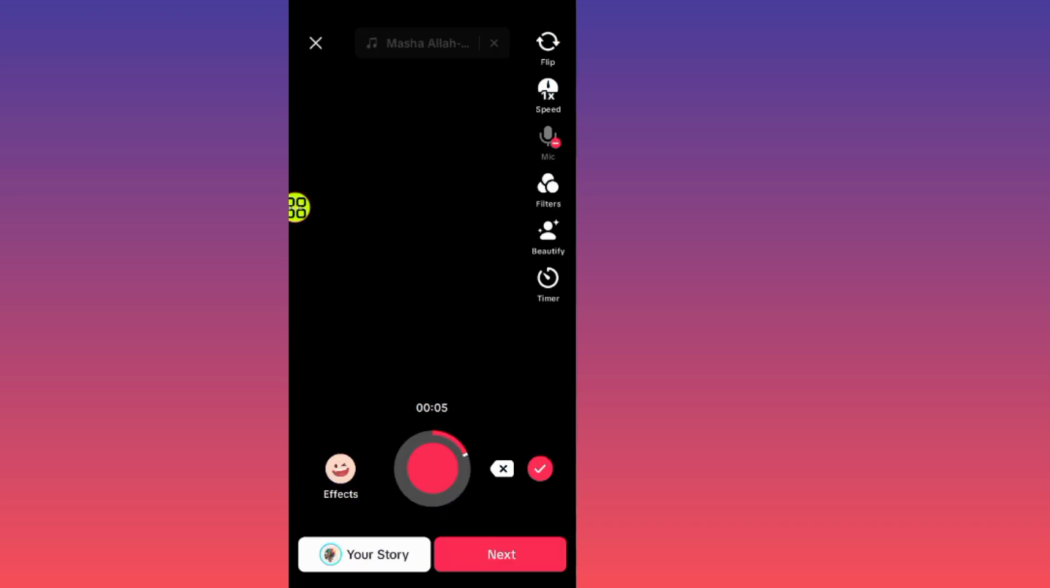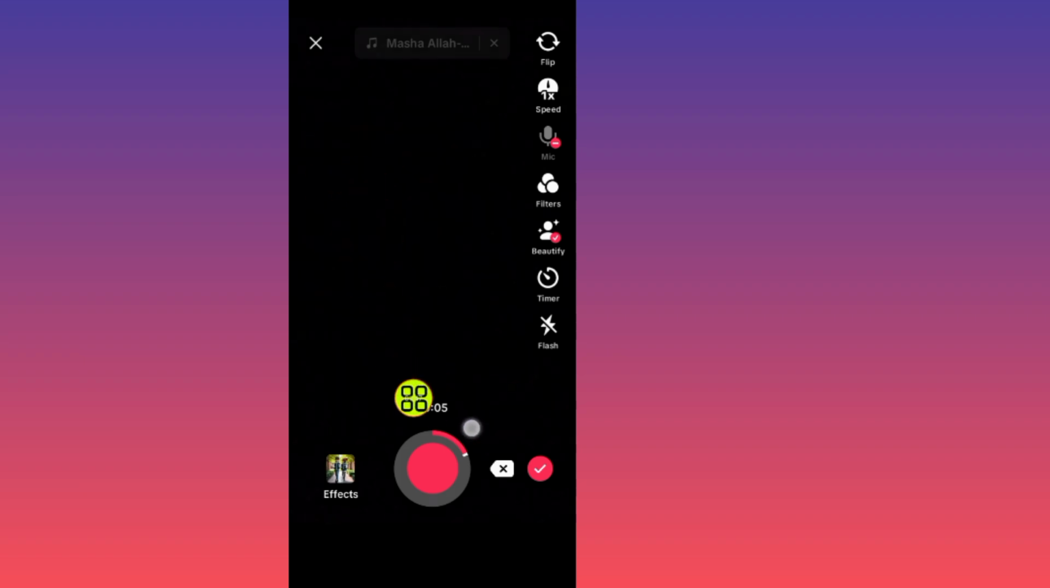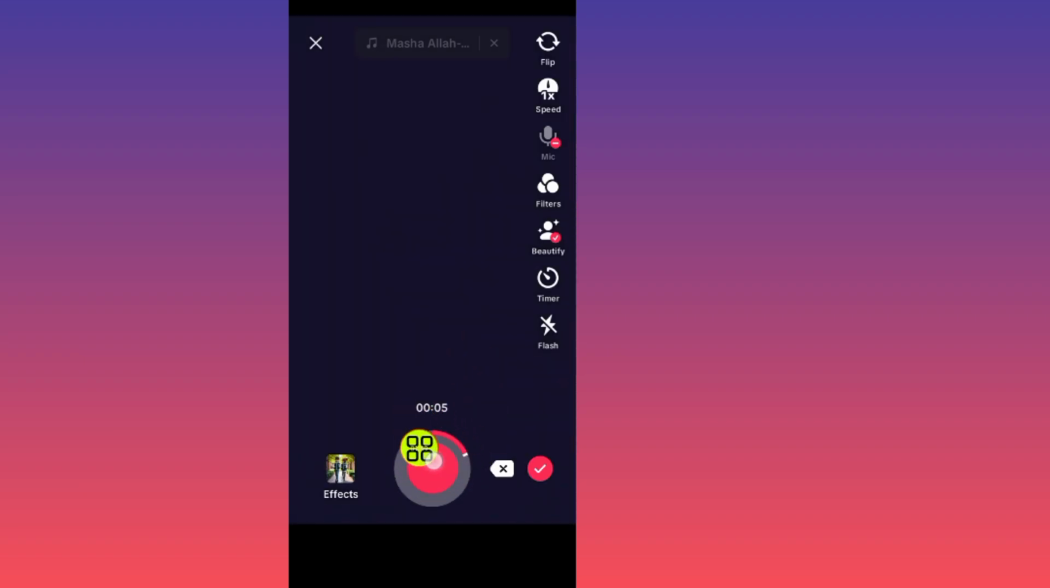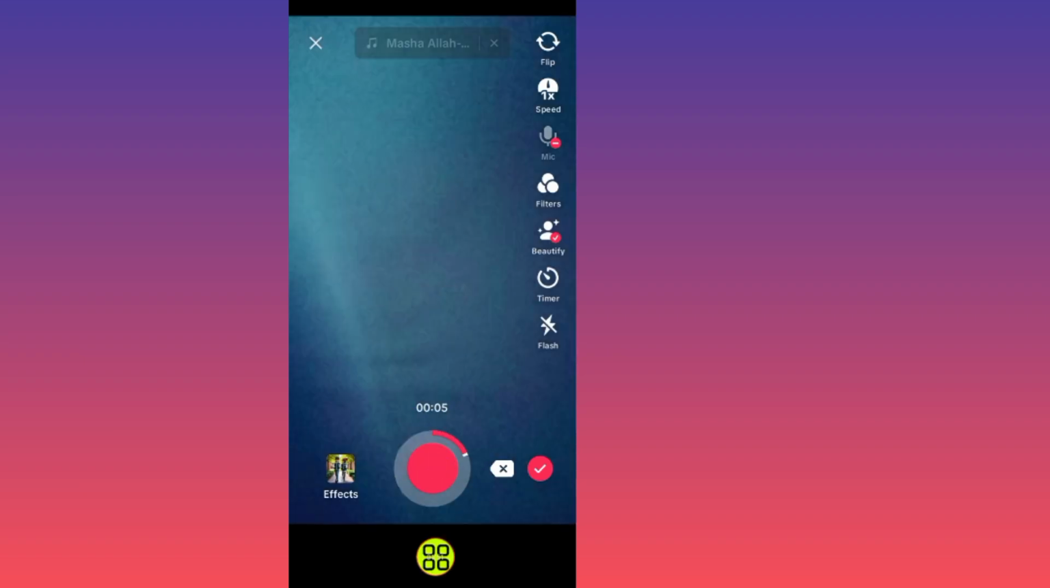So as you can see now, as I tap on this back arrow, it gives me another button now to continue recording my video. So now I'll just continue recording my video like this. As you can see now, here is the video. As you can see now, I continue recording my TikTok video. Here it is, as you can see now it's recording the video.